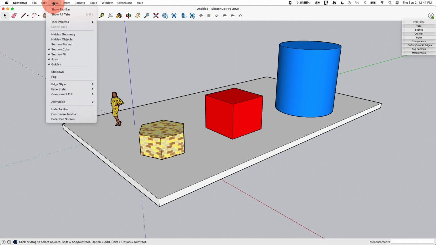So I'm going to use the View menu. Under View, it's the same on Windows or Mac, we're going to come down to Edge Style and Face Style. Let's talk about both of these. We'll start with Edge Style. Edge Style is broken into two sections. One is edges, and two is all the other stuff that I can do with edges. So let's talk about these first two first.